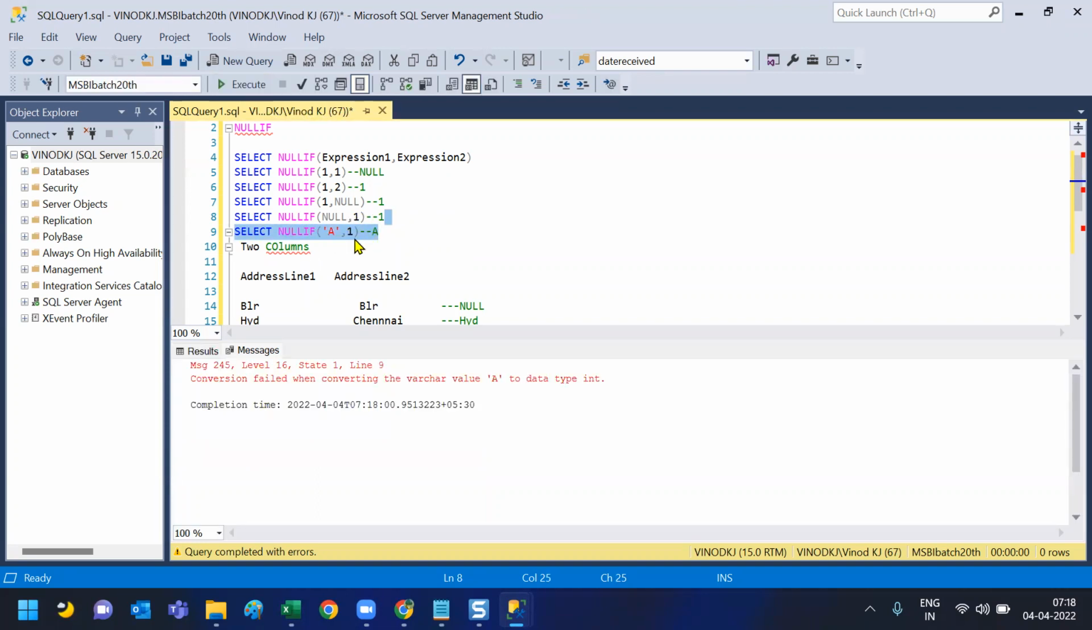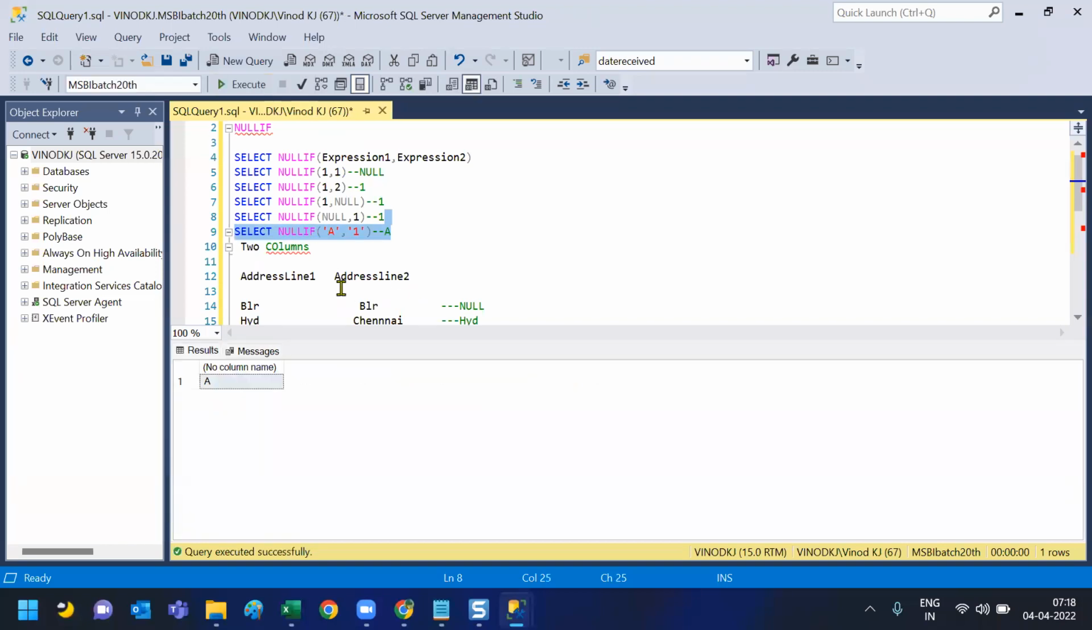Okay, maybe the data type should be the same here. Okay, so not different. So for one, I'm just keeping a single quote and it will print a now. So the data type should be the same between expression 1 and expression 2. That is the one mandatory thing we just need to maintain.